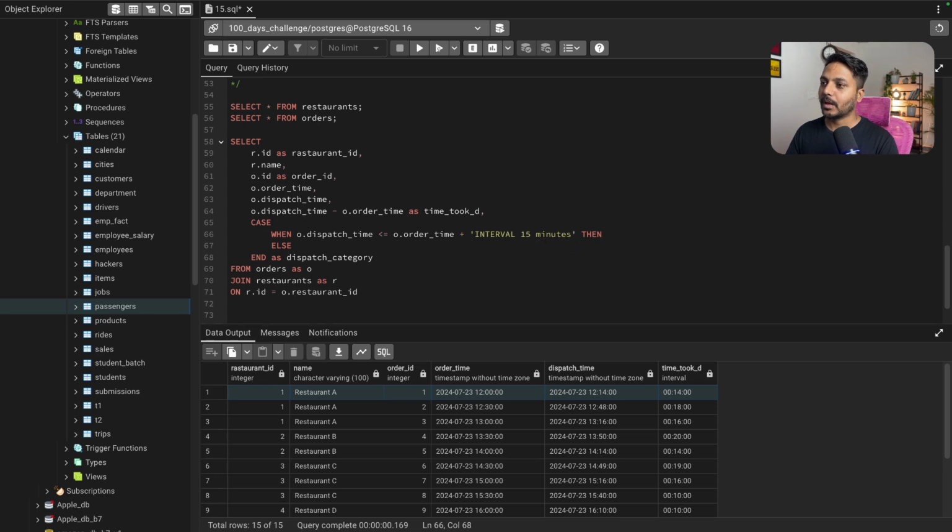minutes. Okay, so I'm saying dispatch time less than or equal to this side. This side is the order time, let's say 12 o'clock, plus I'm giving 15 minutes extra, so 12 to 12:15. So if dispatch time is less than or equal to 12:15, if it is 12, then less than or equal to, and plus 15 minutes, I'm adding it here, plus 15. So if this time is less than or equal to 12:15, then I want to call it on time.